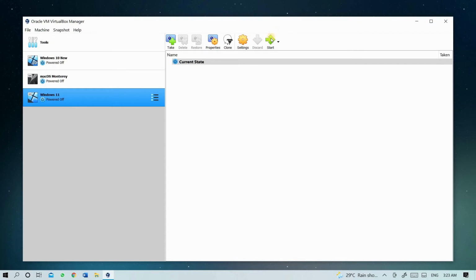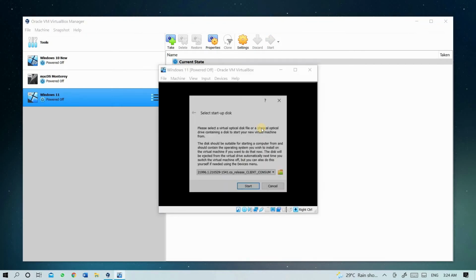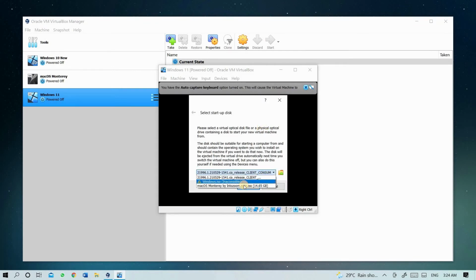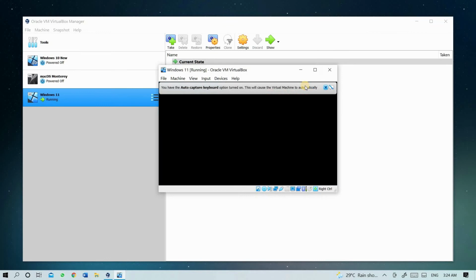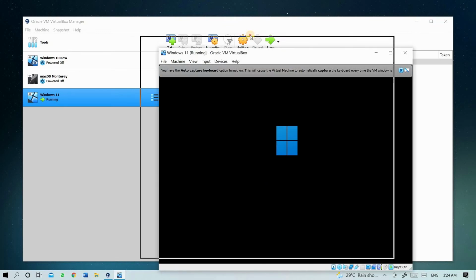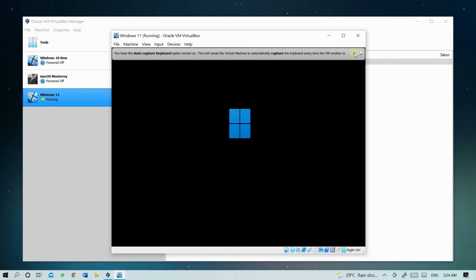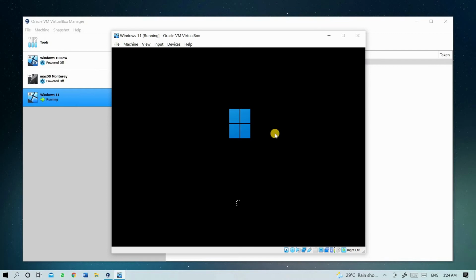We're gonna start this machine. Okay, you have to select your ISO file over here. Just select the ISO file and hit start, and you should see the installation starting. I see the Windows logo and it's loading.